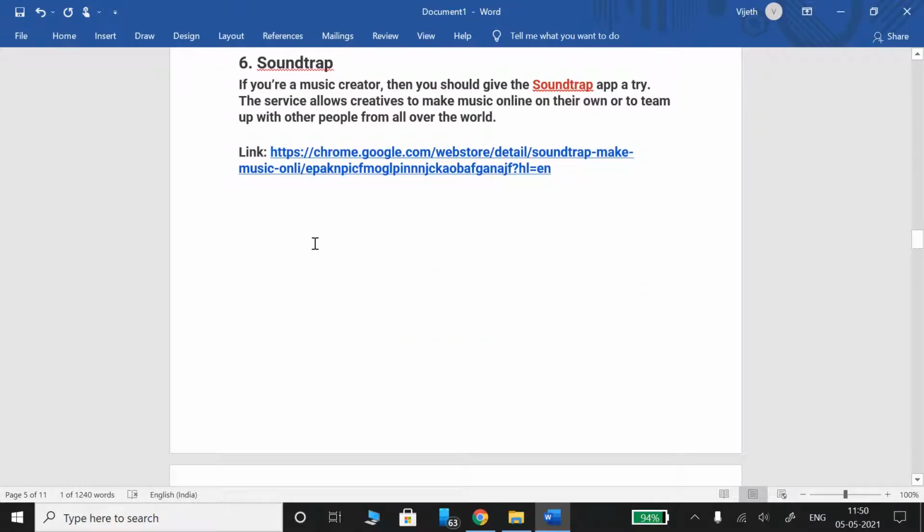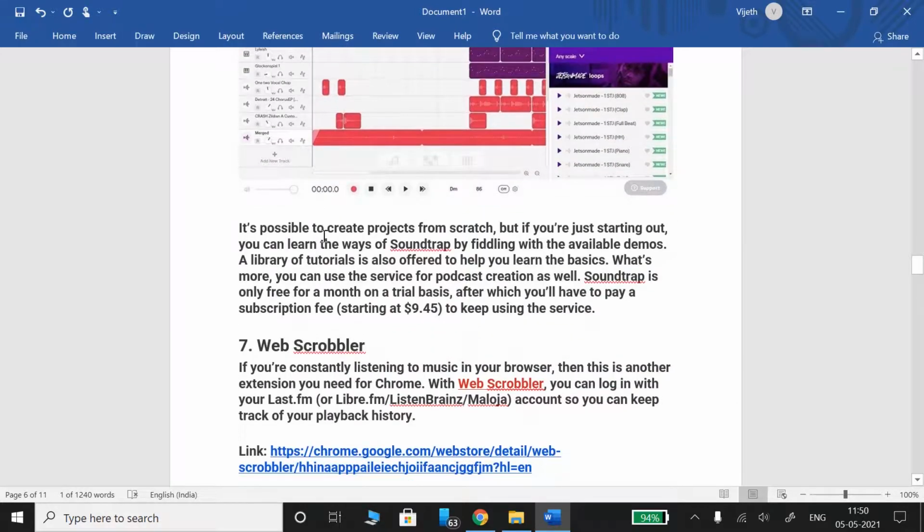Soundtrap. If you're a music creator, then you should give the Soundtrap app a try. The service allows creatives to make music online on their own or to team up with other people from all around the world. It's possible to create projects from scratch, but if you are just starting out, you can learn the ways of Soundtrap by fiddling with the available demos. A library of tutorials is also offered to help you learn the basics. What's more, you can use the service for podcast creation as well.